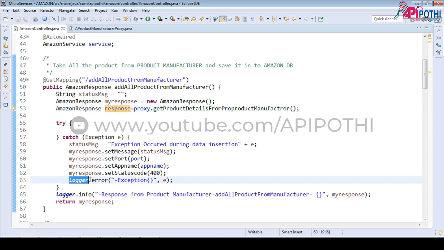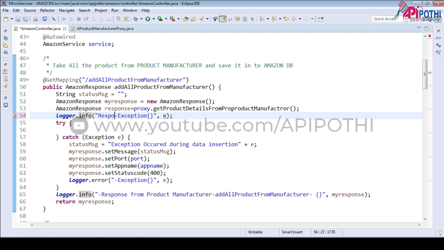Okay, so let's put some logger. logger.info, response from product manufacturer, and what is the response? It is the response.